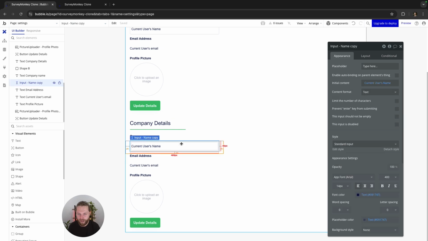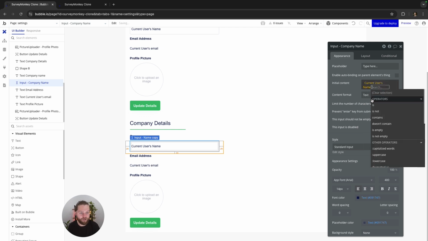So the first one that we're going to change is the title of this input element. This input element is called company name. We don't have to say copy, we can get rid of that. And the initial content that we're going to display here is the current user's, not their name. We want to display their company's name.